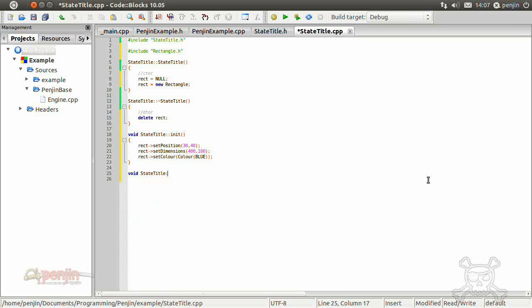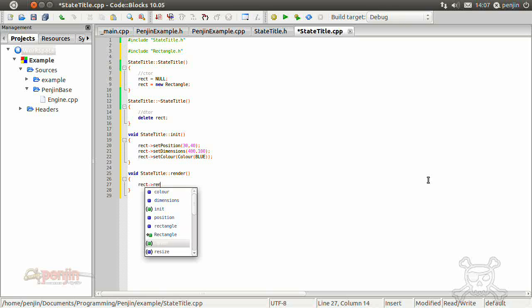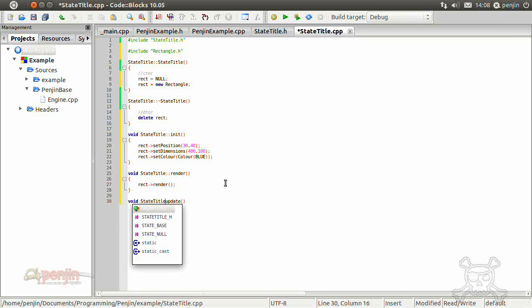We just go void state title render. So we've got the render function there, and we just do rect pointer in direction there and render. We just call that render function, and that object is already set up to draw with those values. We'll create our update function, even though for this tutorial we're not going to use it.